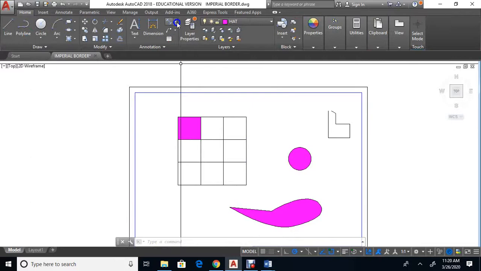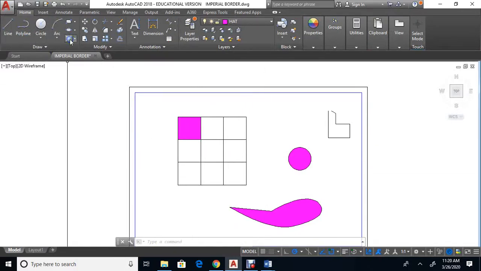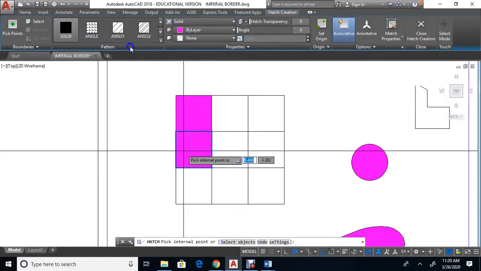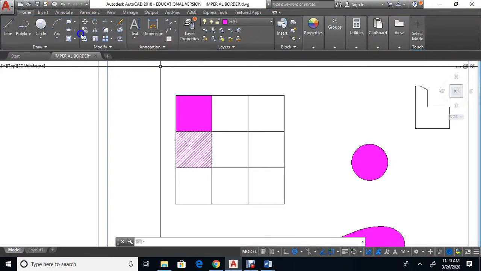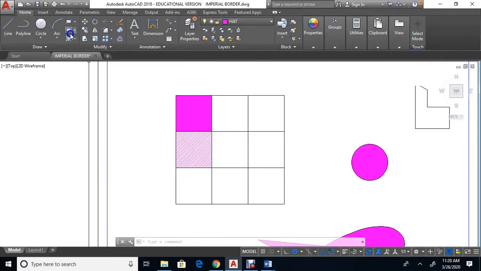Now let's continue. I'm going to hatch these three squares down here. So watch, I'm going to hatch this square first, but I don't want a solid pattern. I'm going to pick a different pattern. I'll pick that pattern. Now I'll hit enter. Now hatch the next square. Again, I'll pick the hatch command. I'll hatch this square.